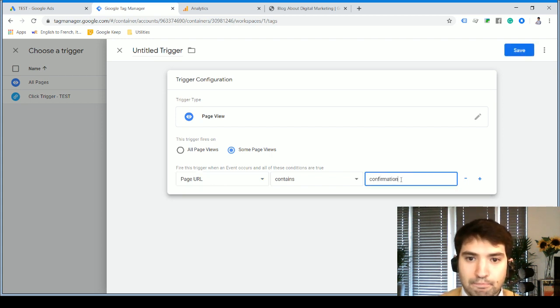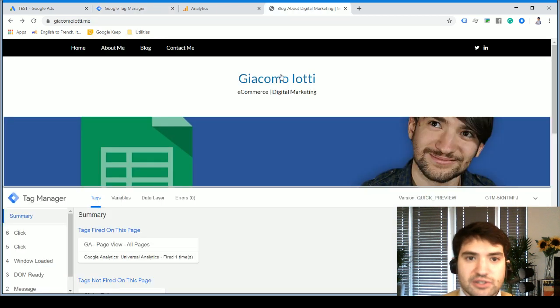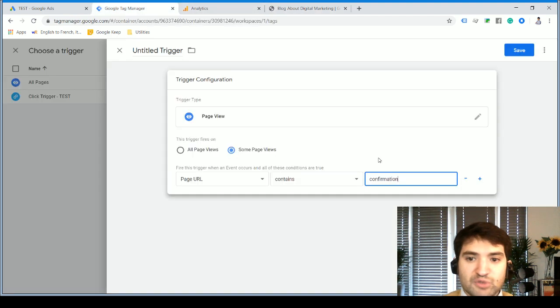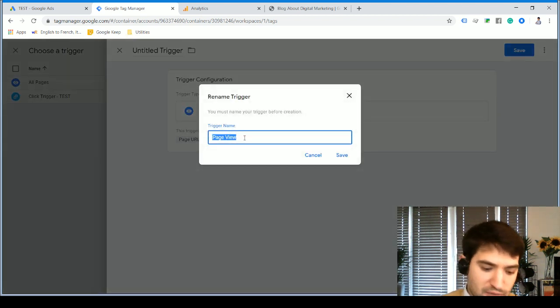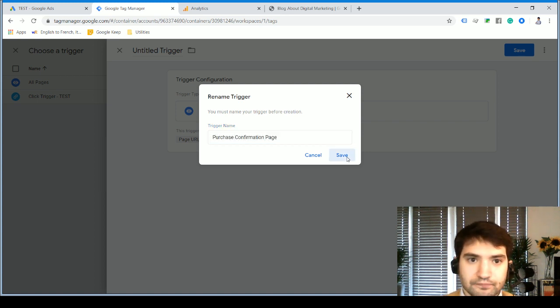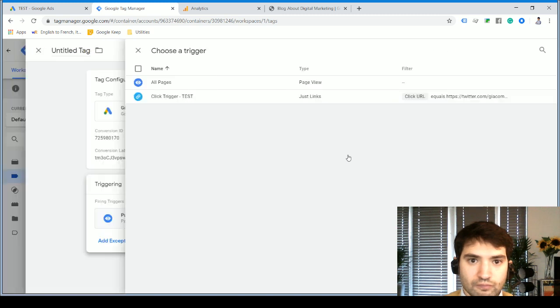Okay. Now this is just an example. Of course, on my website I don't have any page with this URL because it's not an e-commerce, again, as I said. If you had an e-commerce and your confirmation page had this URL, then this would be the right way to do that. So save. I need to give it a name, of course, so purchase confirmation page. And we go.